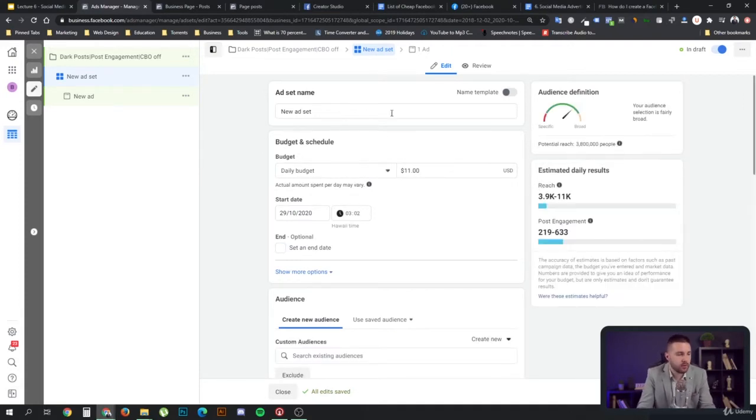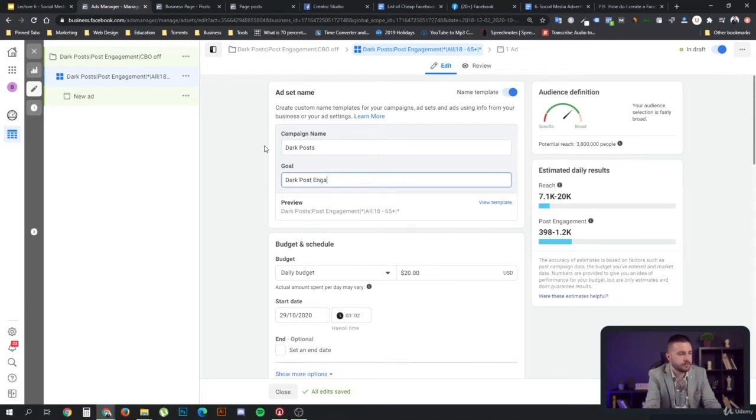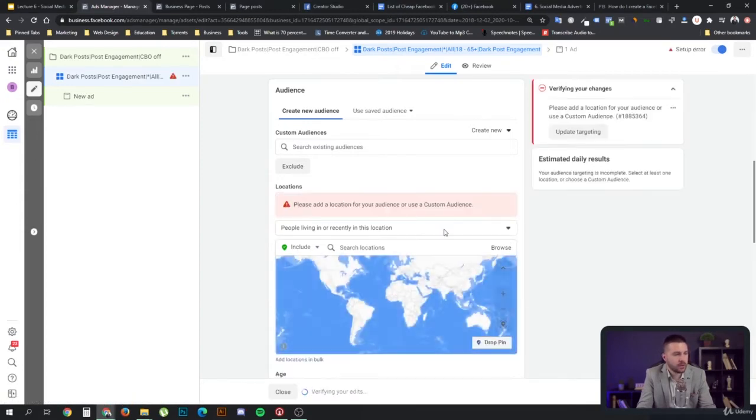Now on the ad set level, let's say we're going to give it a $20 budget. You don't need to give it a huge budget. Let's give that ad set a name. We can again use our name templates, and this will be from the dark posts campaign, and the goal of it will be dark post engagement. So now here's the trick.